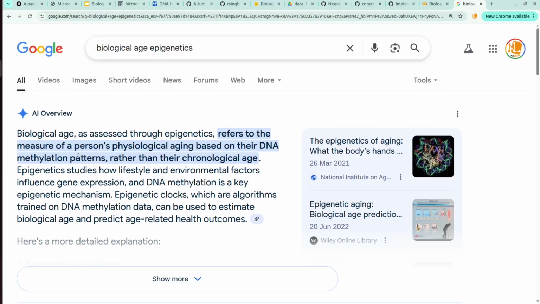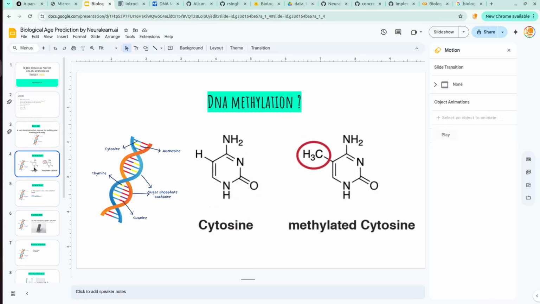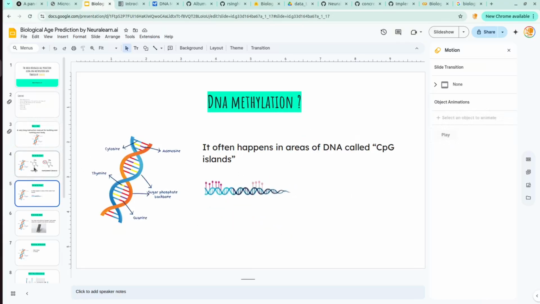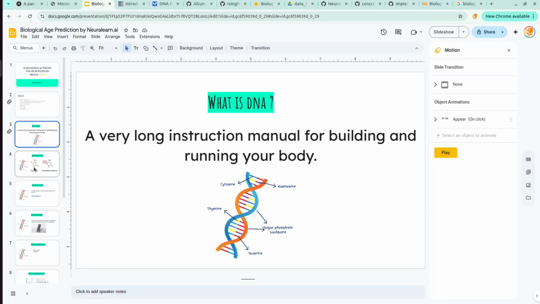Now, first things first, biological age, as assessed through the domain of epigenetics, refers to the measure of a person's physiological aging based on their DNA methylation patterns rather than their chronological age. If, like me, you have no background in epigenetics, we shall go through some key terms which are fundamental in understanding how we could make use of DNA data to predict biological age.